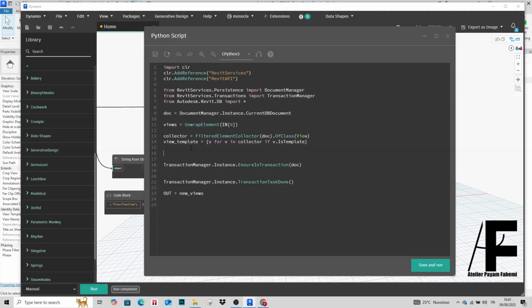Now we need to choose the template by name. I'm going to name it target underscore name, and as a string it was architectural plan. In this case, we are hard coding because we are not feeding flexibility the target name of the view template. We are saying inside the code that we are looking for the architectural plan view template.